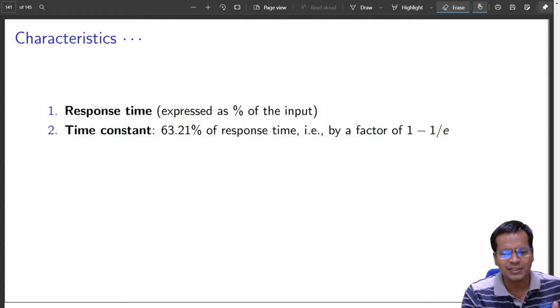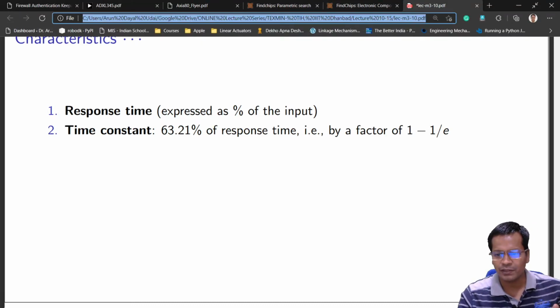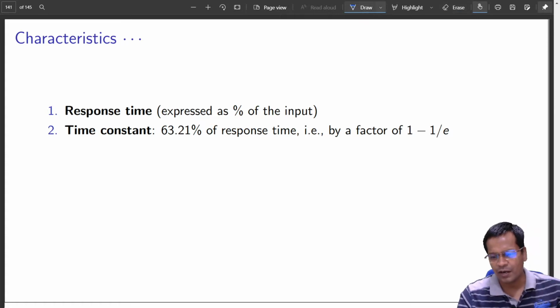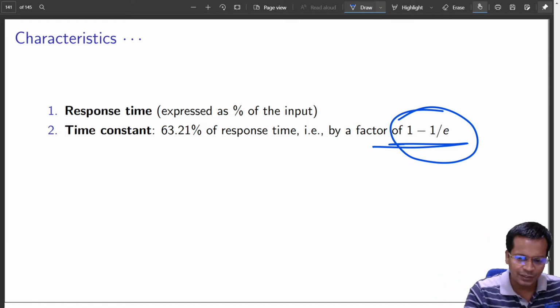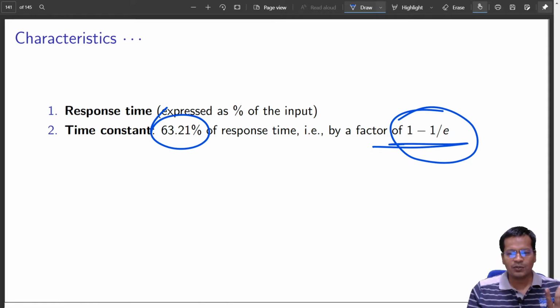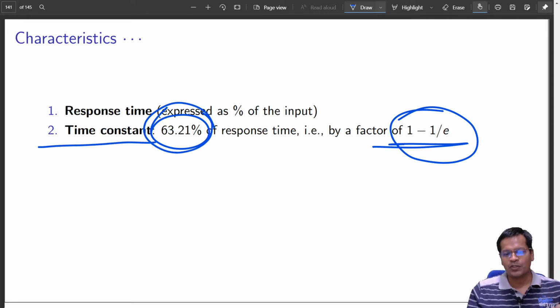Where is this from? Why 63? Why not 62? This is actually a factor which is very popular, sometimes in half-life, in radioactivity, and many other places you must have seen. It is exactly this value, 1 minus 1 by e times. If it is a logarithmic decrement, you come across this. So it is exactly this value that comes, and that is why it is known as a response time. Till this value, this time is known as the time constant. Till your sensor reaches this value, that much time is called the time constant.